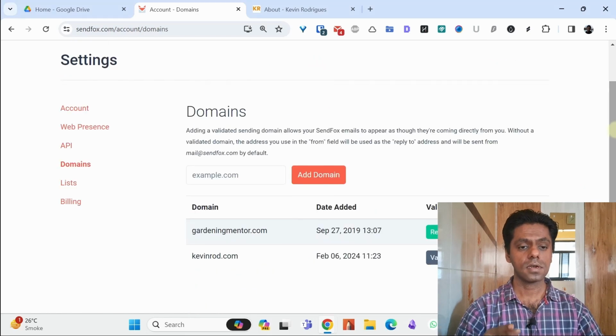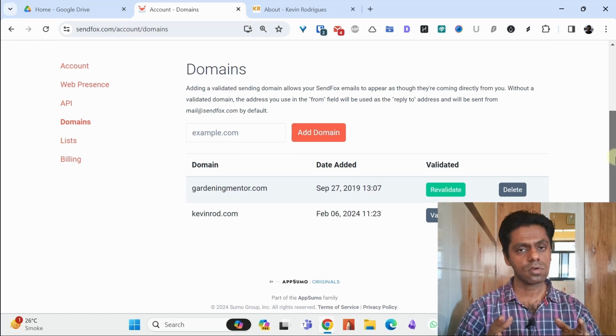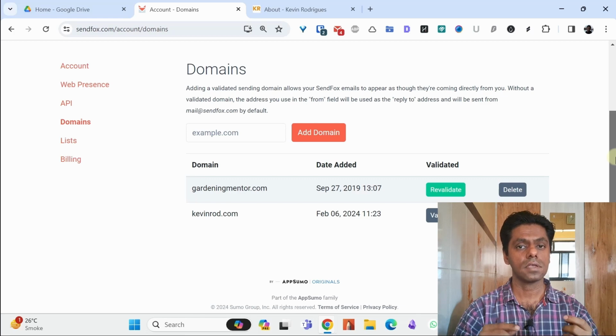Domains is very important. Here you add your domain and validate your domain. If you don't do this, the email that you send to a subscriber gets sent by the default SendFox email. It can end up in spam. You need to set up your domain and then validate it. To validate it, you will need to add some DNS entries in your DNS server. Now this can be where you are having your hosting, or if you use Cloudflare like I do, you can go there and add the DNS values.